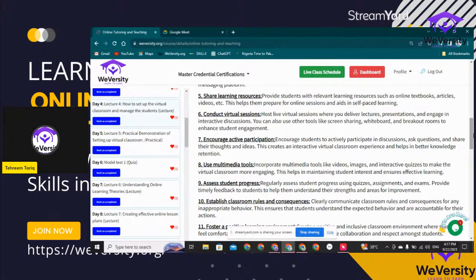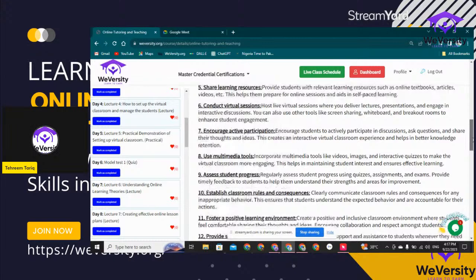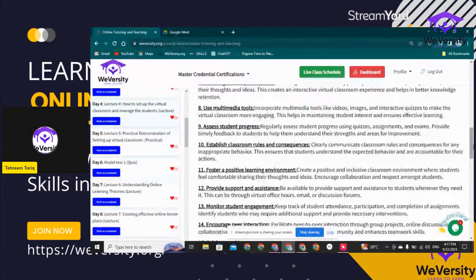Then comes use multimedia tools. Incorporate multimedia tools like videos, images, and interactive quizzes to make the virtual classroom more engaging. This helps in maintaining student interest and ensures effective learning. Assess student progress. Regularly assess student progress using quizzes, assignments, and exams. Provide timely feedback to the students to help them understand their strengths and areas for improvement.